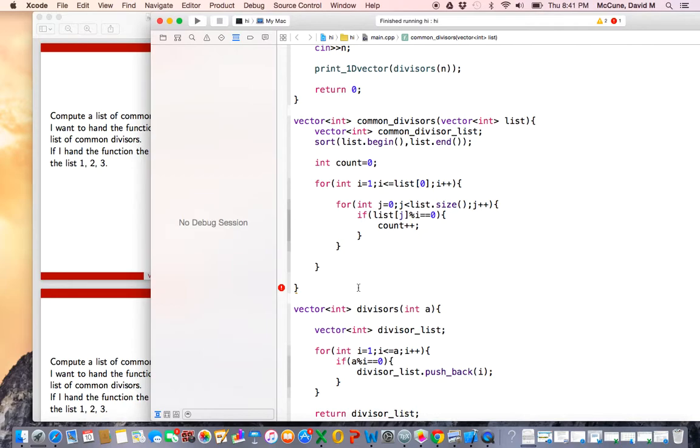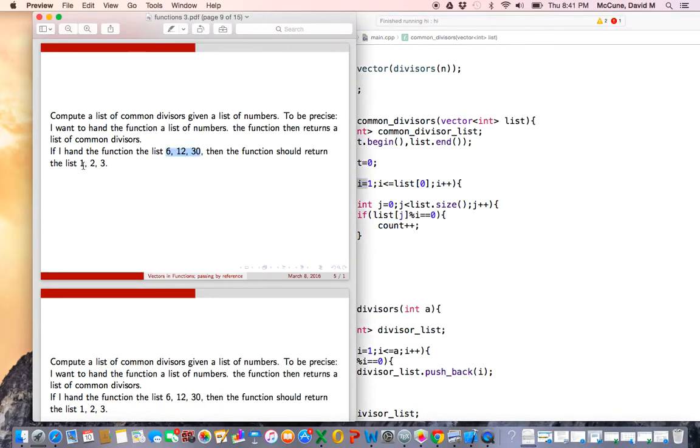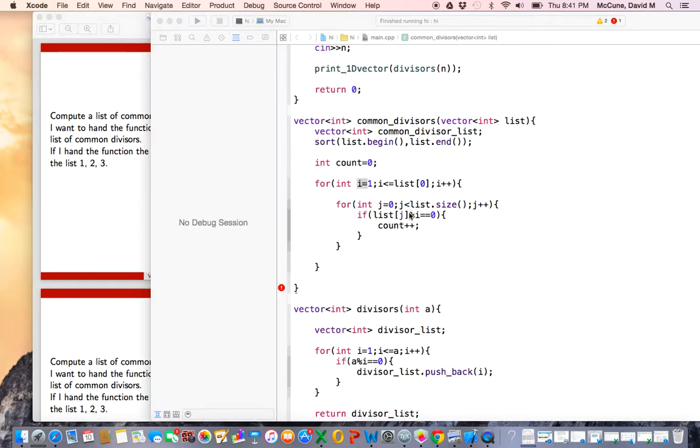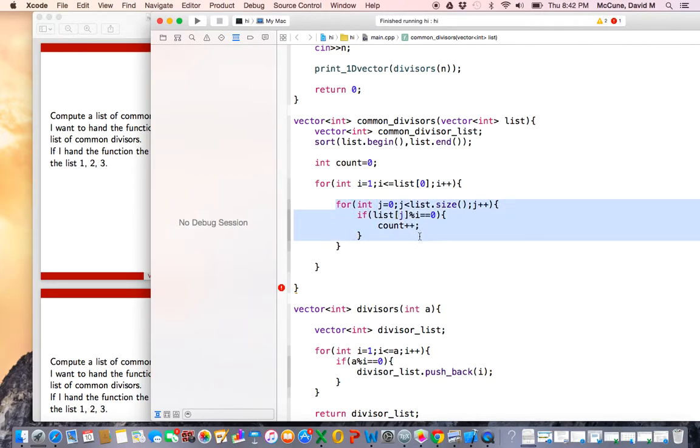Okay, so what is this doing? This is saying, look, I'm going to go through my entire list, right? This list that I've handed you. I'm going to run through the entire list, start at position 0, go all the way to the end. If what I'm currently looking at inside that list is a multiple of this i value that I'm currently considering, so again, I'm going to start by considering 1 and ask, is 1 a multiple or a divisor of 6, 12, and 30? So when i is 1, that's all I'm doing. I'm just asking, hey, is 1 a divisor of everything inside of this list? And if it is, I'll up the count.